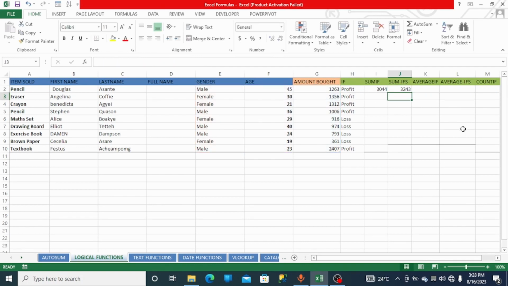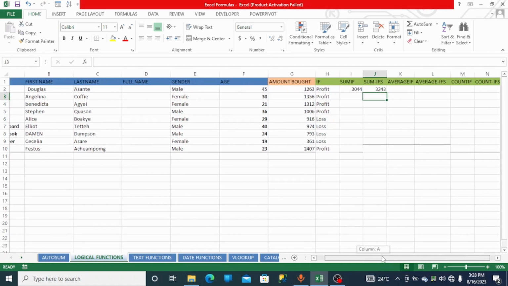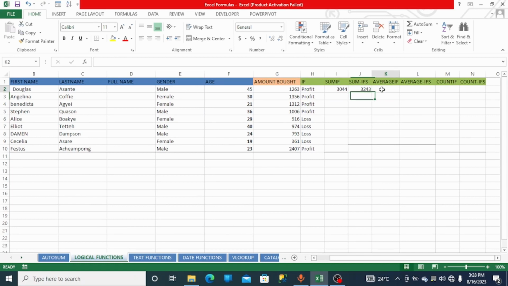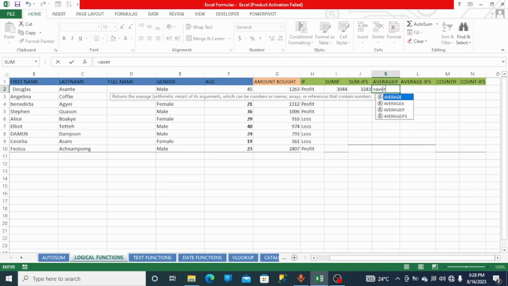That is how you can use the sum ifs function. So now let's go to average if. As I said, average is mean. Maybe I want to find the mean of a range, so I want to use average if. It's the same syntax. It just works the same way as the sum if.